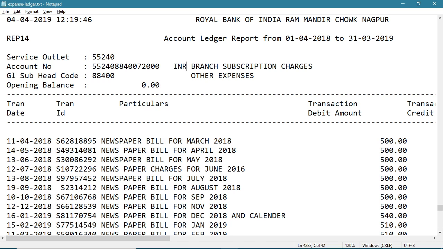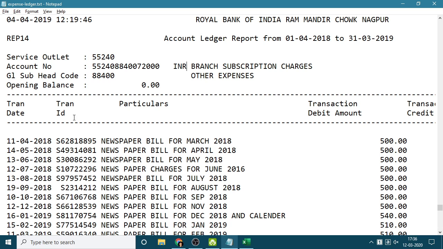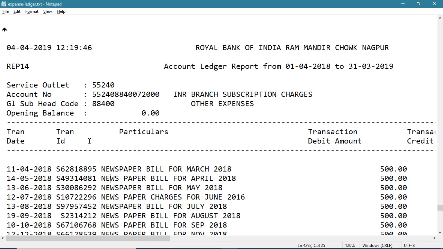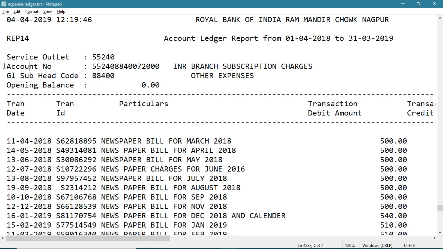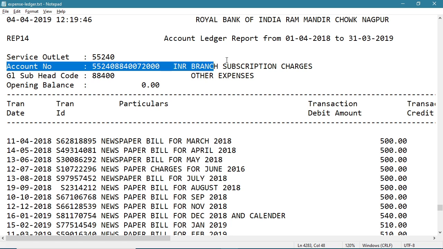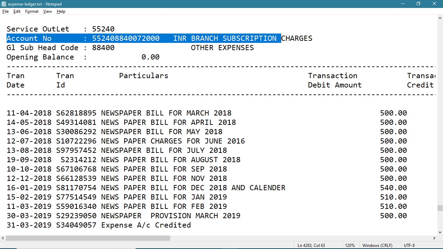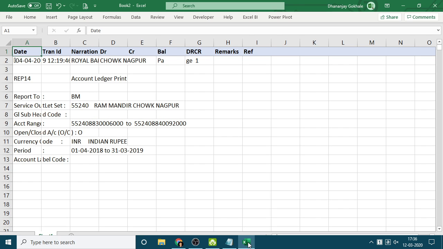Okay, let me continue. The rows which start with a date and the rows which start with account number, we will keep those rows, and we will simply delete all the other rows. So I will switch back to Excel.